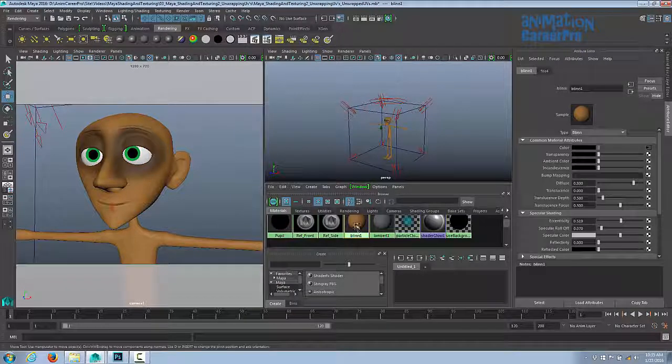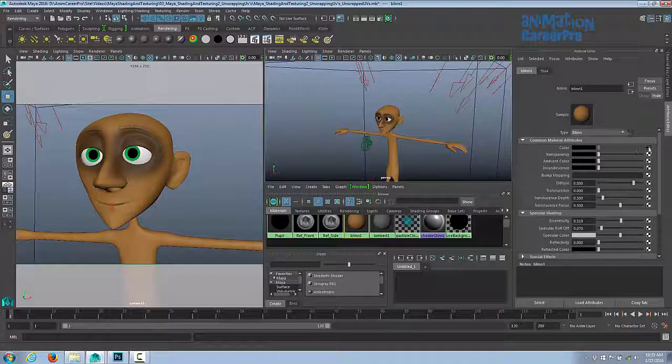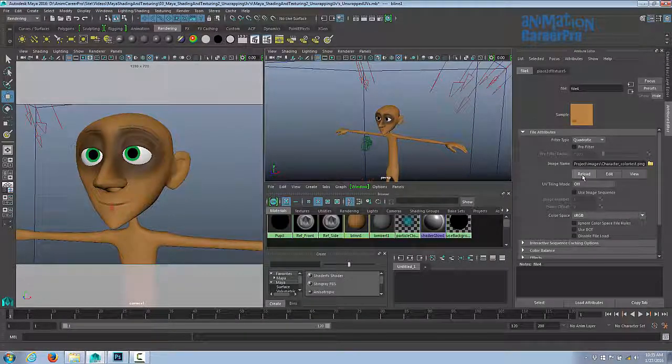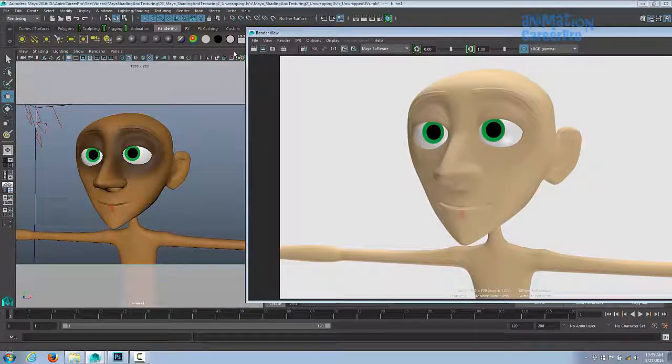Choose your blend if it's not already chosen, and you can see it reloaded already automatically. But if it doesn't, you just go to the color link and hit reload. And now we can do another render test. You can see that it's really dark in the Maya file, but when you render it, it looks a little bit different. And when you change the lighting, it might look a little different as well. So I think that looks okay.